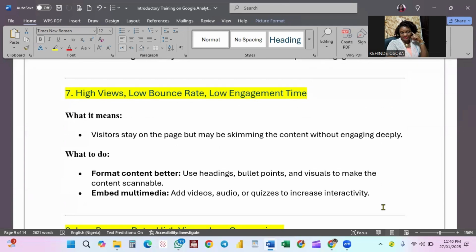Okay, what do we do then? So we format the content better. We use headings, bullet points, and visuals to make the content scannable. Okay, because people do not really spend time to read line by line. So if you don't have your content well structured, you lose such readers.